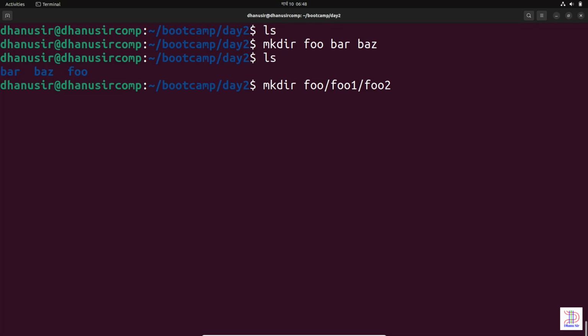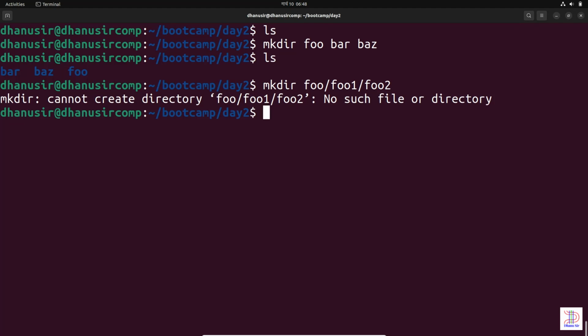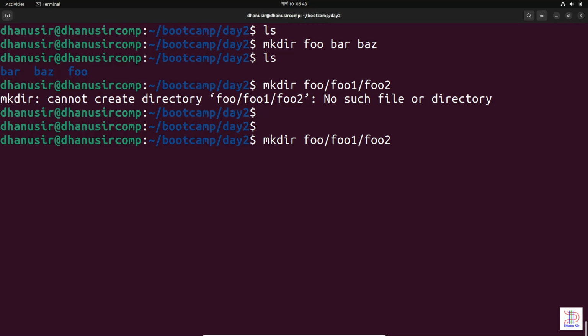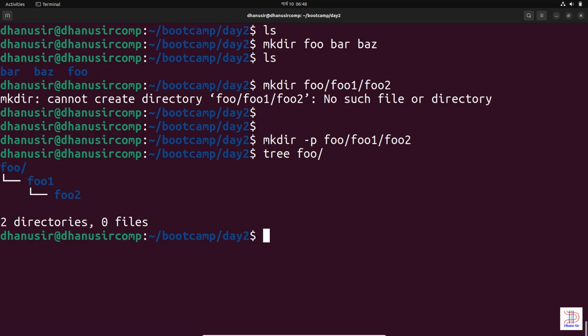Let's see whether we can create this type of folder through mkdir. You can see that my shell is complaining with the message that we cannot create the directory foo2 inside foo1 because there is no such folder called foo1. To get this kind of behavior, we need to specify -p. Now, when we enter, you can see our directory is created. So tree, if I do foo, you can see foo, inside that there is foo1, and inside that there is foo2.